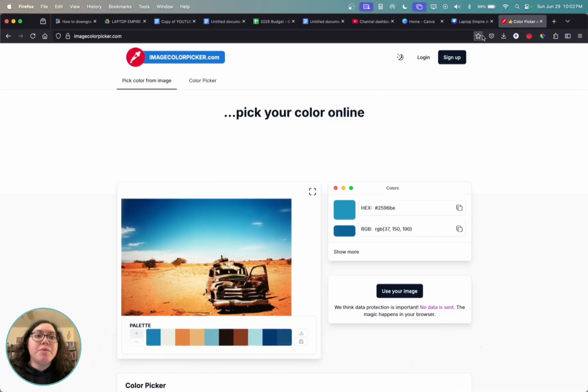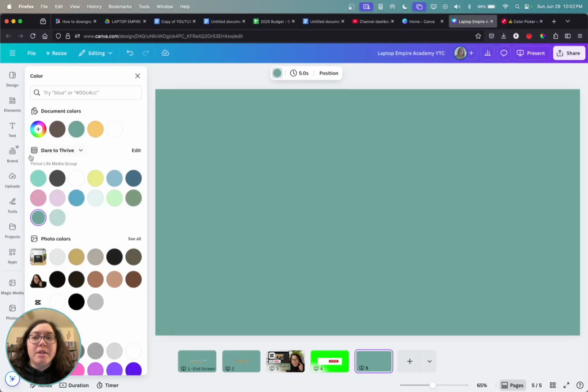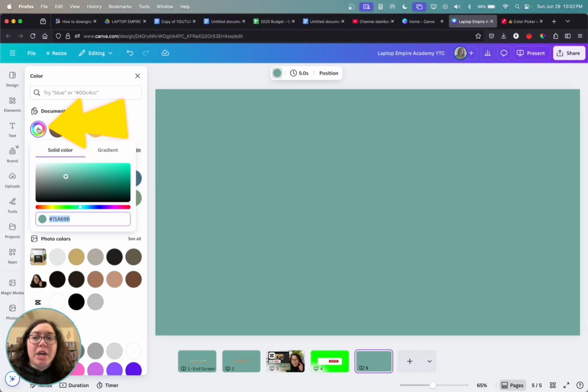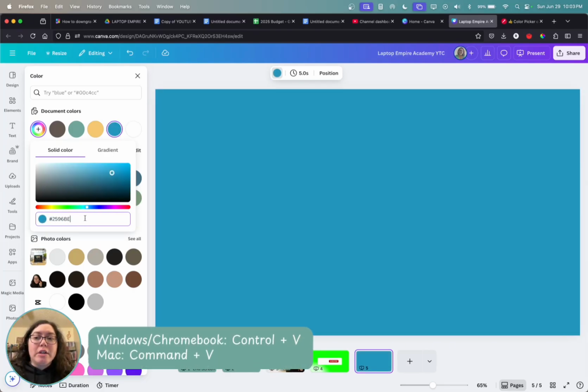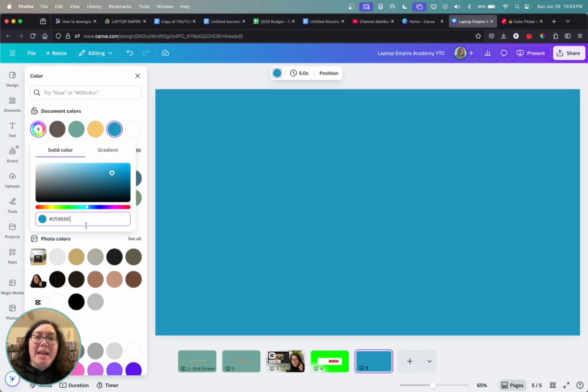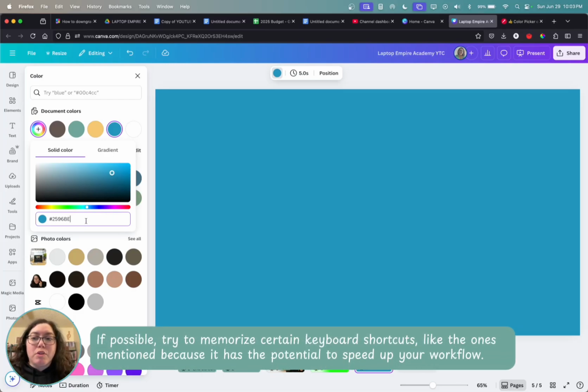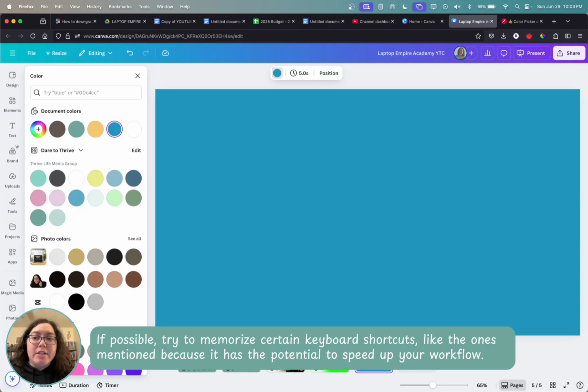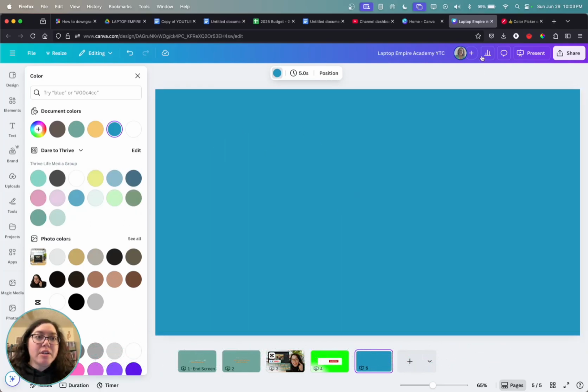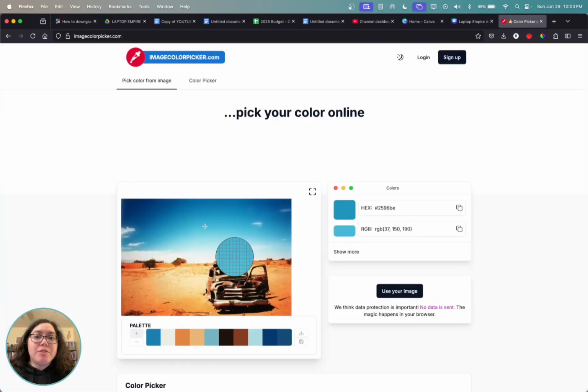And what that's going to do is when we go back to Canva and we click our add new color, we can then replace this hex color code by pasting. So if you're on a Windows computer, it'll be Control V. If you're on a Mac computer, it'll be Command V. So that's your paste keyboard shortcut. And then you'll just click enter. And so now we have collected that specific color from this image.